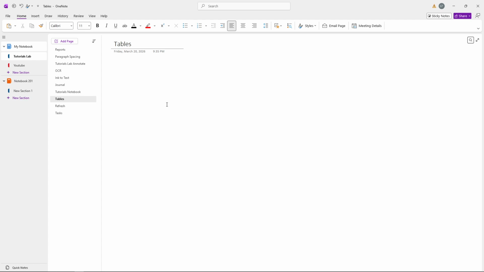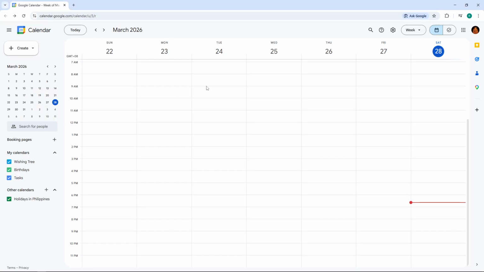Now, to add a calendar in OneNote, we're going to use Google Calendar for this tutorial. Start by opening your Google Calendar app. Once you're in, look at the top part of your screen for the gear icon. This is your settings hub where you can access various configuration options.